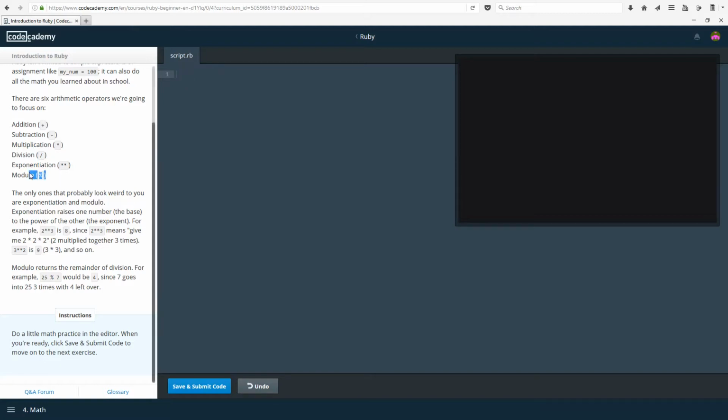Then you also have modulo. The only ones that probably look weird to you are exponentiation and modulo, as I was saying.